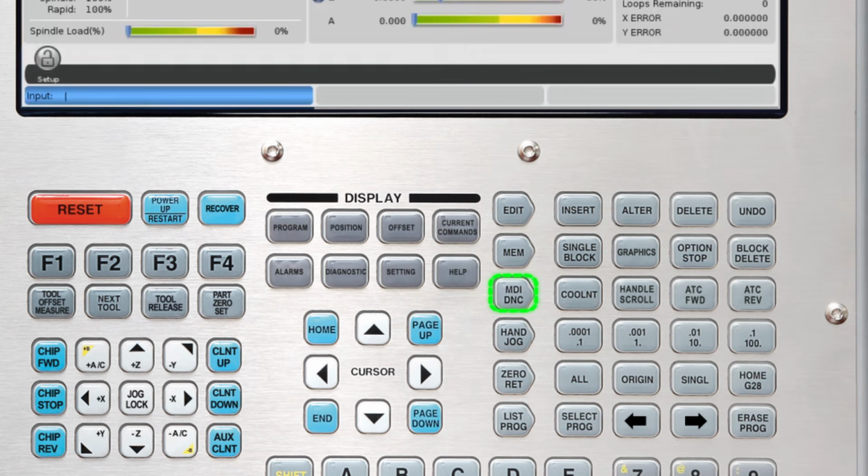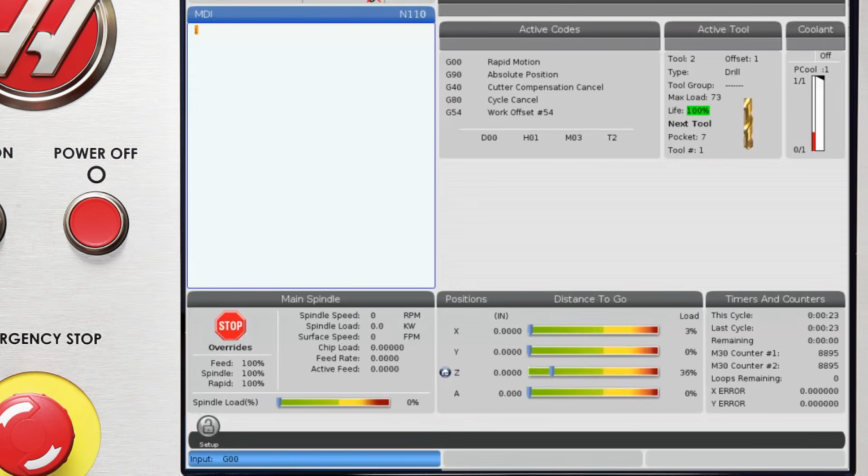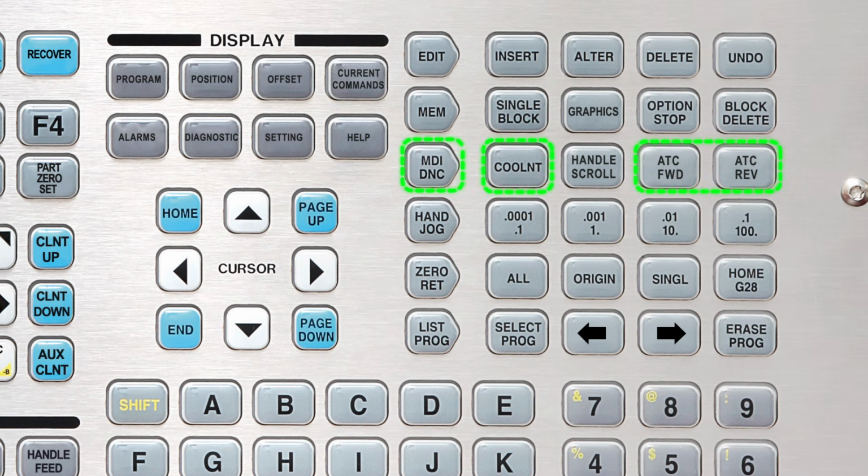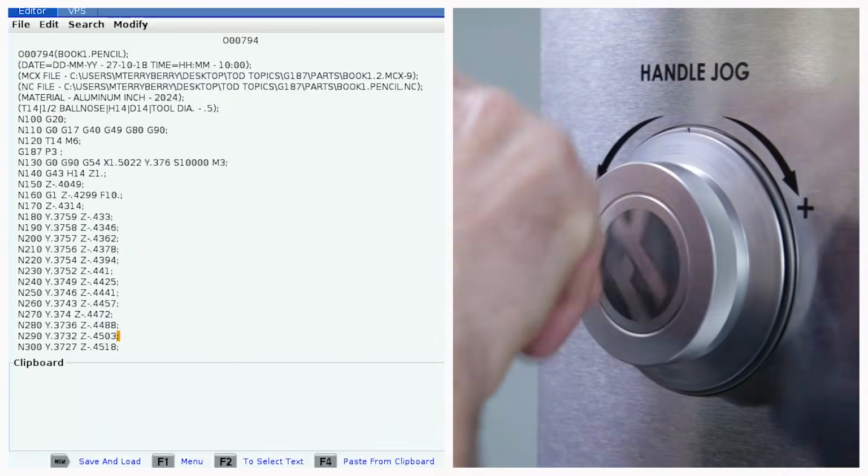MDI stands for Manual Data Input, and MDI mode is sort of like the Notepad application on your computer. In MDI, you can just start writing a program from scratch, and you can run that program from MDI mode just like you can from memory mode. Once you're happy with how it's working, you can save it to memory so you can use it again later. The buttons to the right here turn the coolant on and off and rotate the tool changer in either direction. And the handle scroll button allows you to control the cursor with the jog wheel on certain menus.